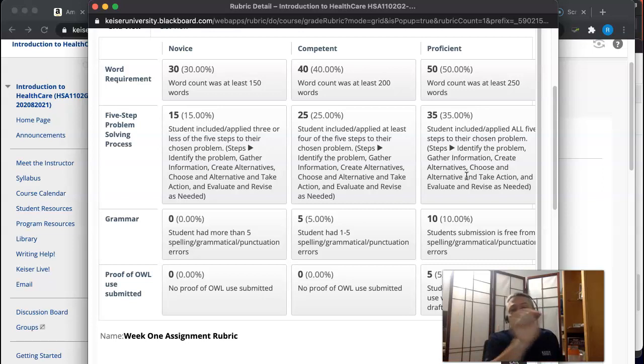So each step should be a new paragraph. Each paragraph, the first sentence should be indented 5 spaces. That way I know it's a new paragraph. And it should start off with what step of the process you're in and go from there. And the OWL will tell you that as well.